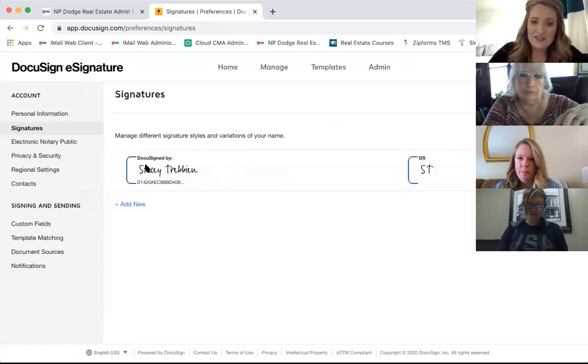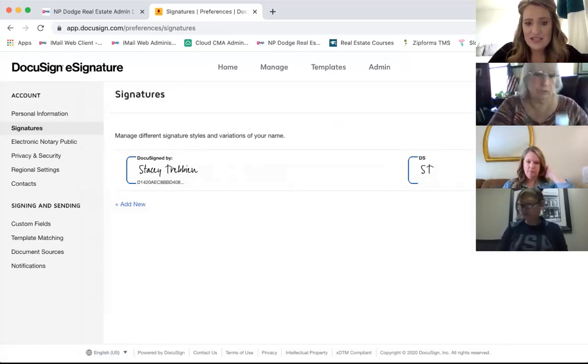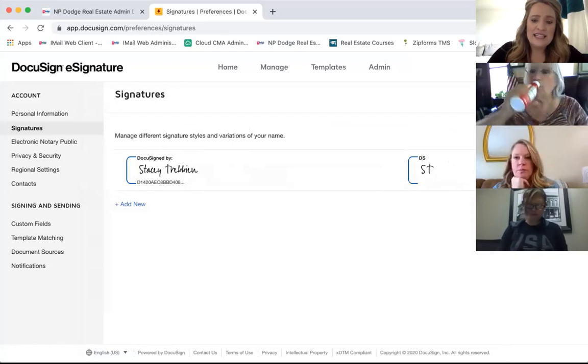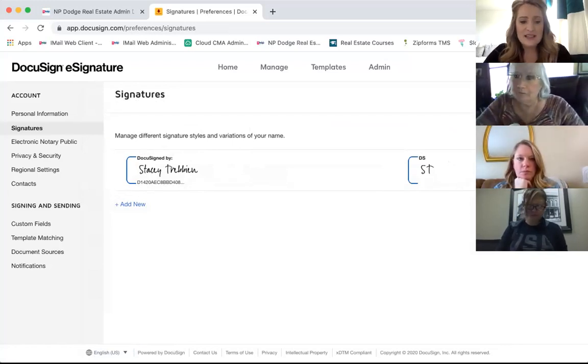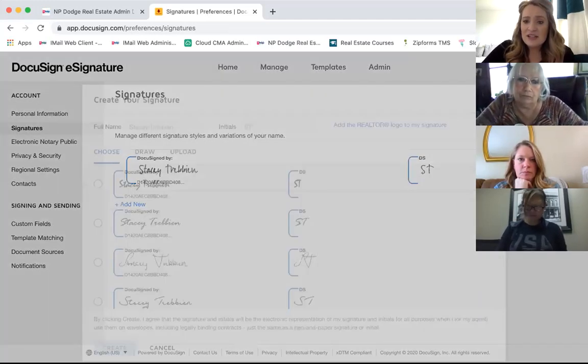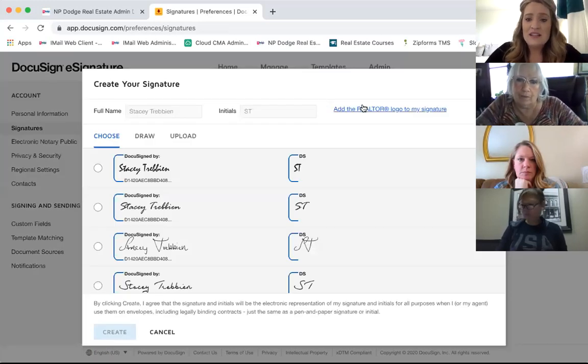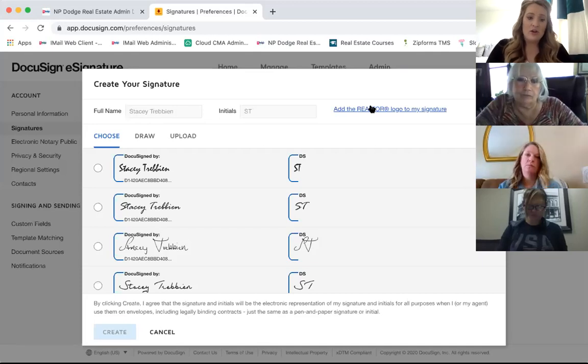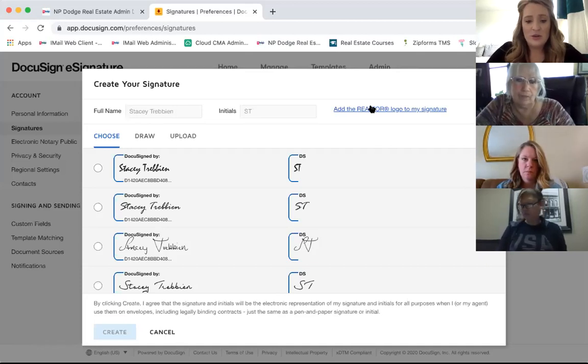So you can see right now I've signed a document in the past. So this is my DocuSign signature and my initials. If I want to edit it, I can edit it here, or I can click delete. And basically that's allowing me to select a different font, or if I want to add my middle initial, I can. The other option that you have is this blue option next to your full name and initials: add the realtor logo to my signature. I suggest you all do this. It's going to differentiate your signature from your clients, showing that you are a realtor.